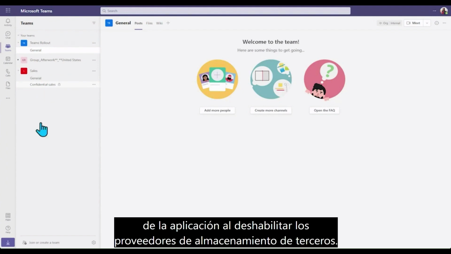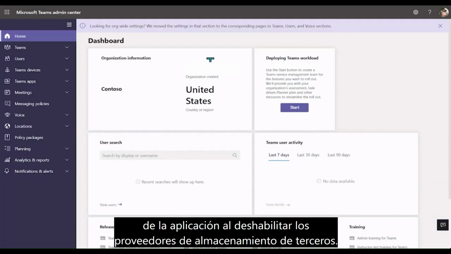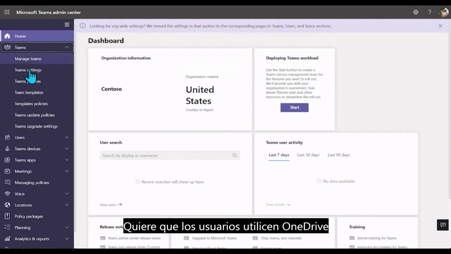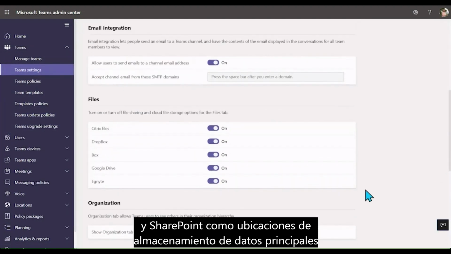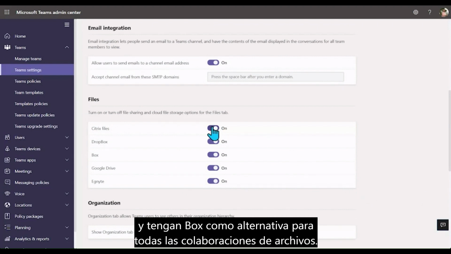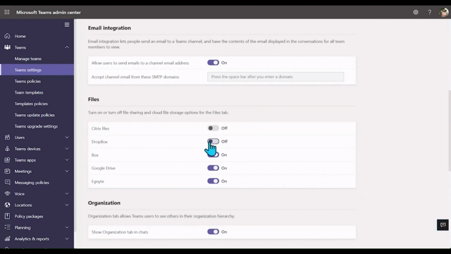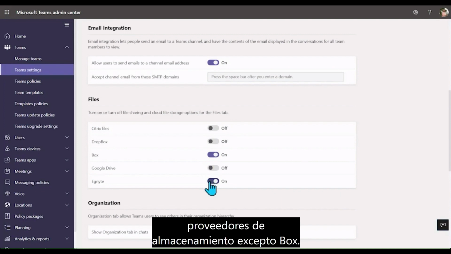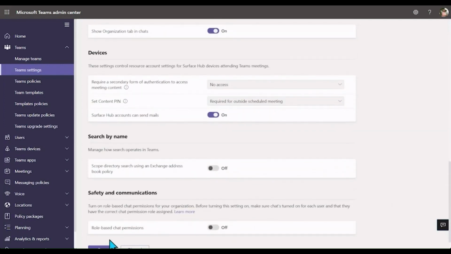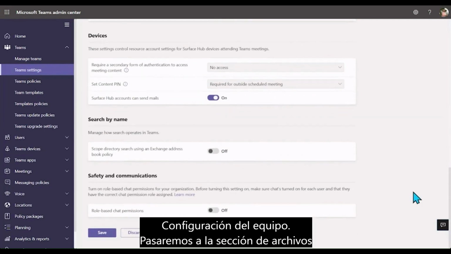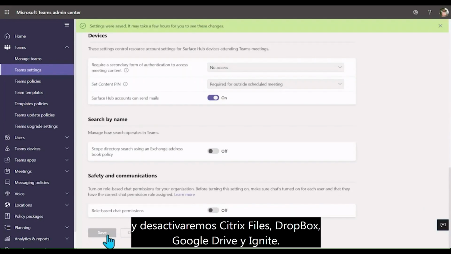Next, we'll manage app settings by disabling third-party storage providers. We want the users to use OneDrive and SharePoint as primary data storage locations and have Box as an alternative for all file collaborations. So we're going to deactivate all the other third-party storage providers except for Box. So team settings, we'll go to the Files section and turn off Citrix Files, Dropbox, and Google Drive and Ignite.